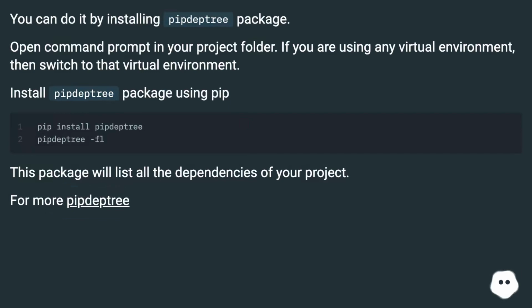You can do it by installing the pipdeptree package. Open command prompt in your project folder. If you are using any virtual environment, then switch to that virtual environment. Install the pipdeptree package using pip. This package will list all the dependencies of your project. For more, see pipdeptree.